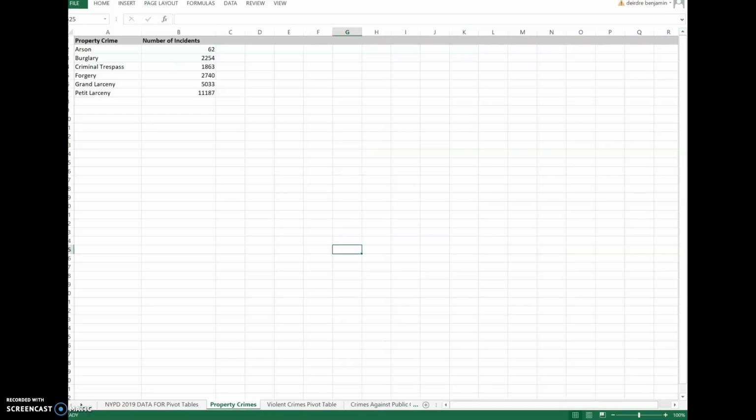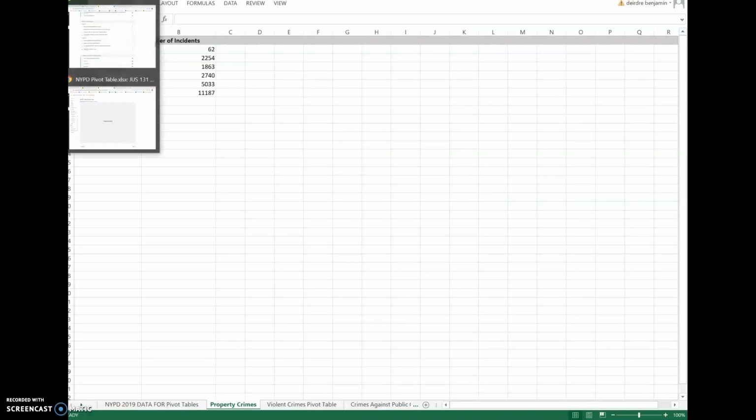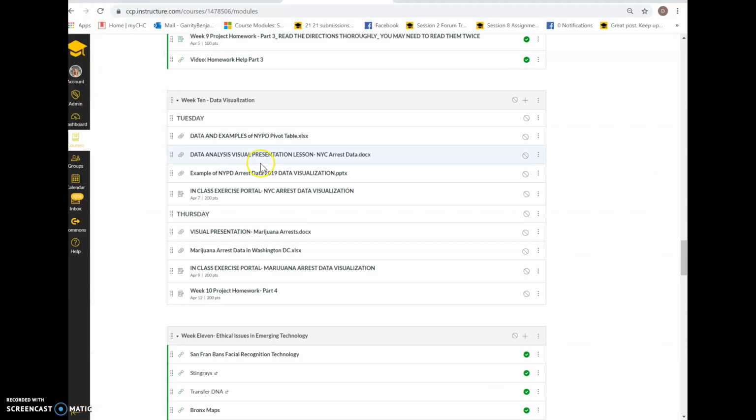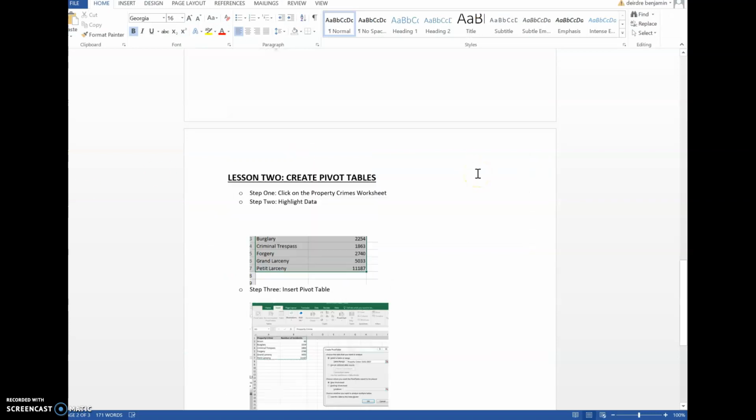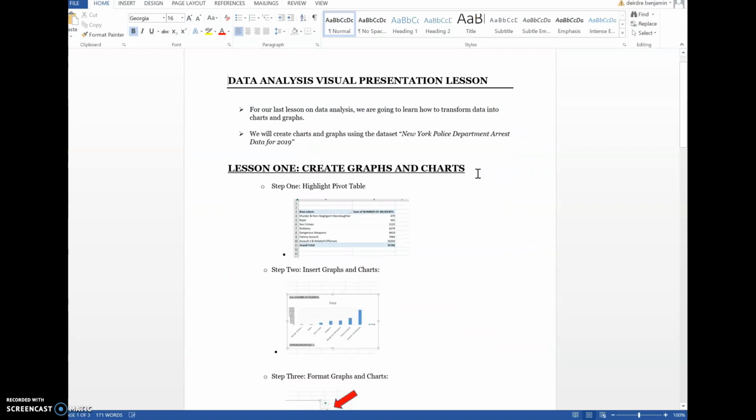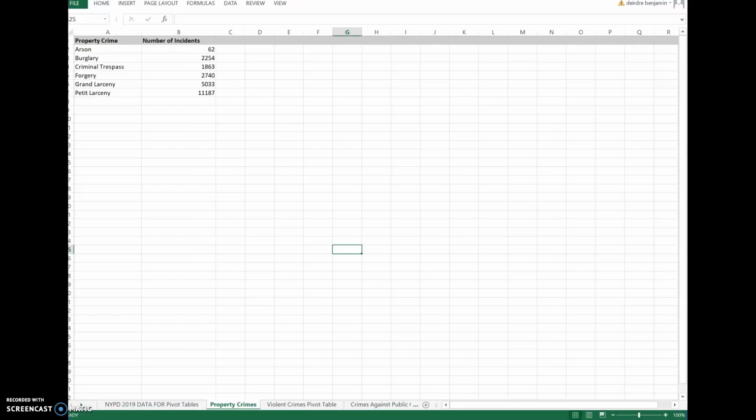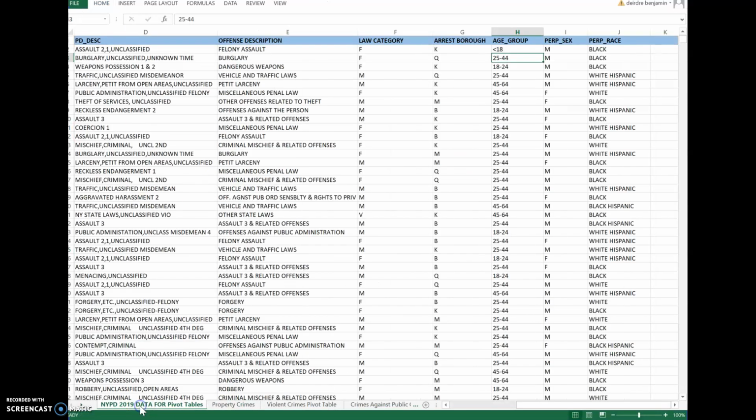Sorry, I have so many things open. When you download the actual instructions, this is what the instructions look like. Here are the instructions for what we're doing today. Right here is the data, and as I said before, I have condensed this data down for you. It only contains data from January 1st, 2019 through June 30th, 2019.